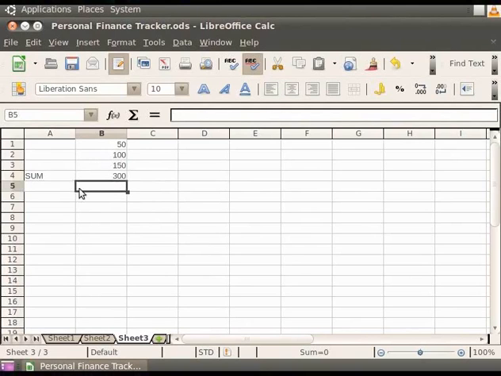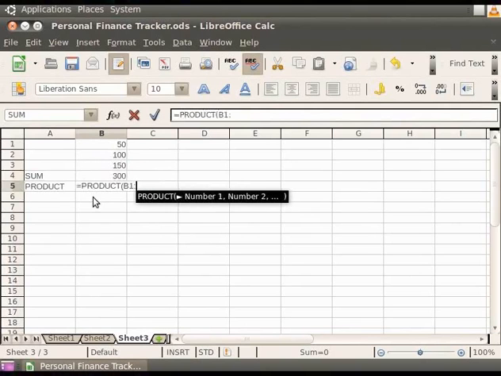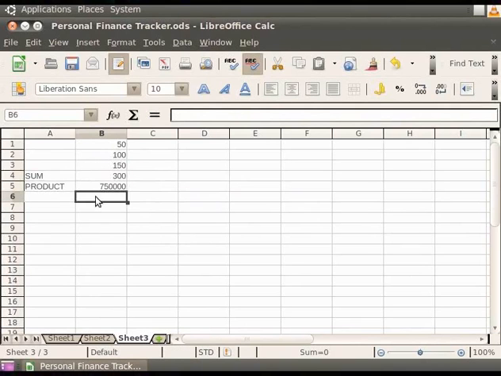Now let's click on the cell A5 and type product. Click on the cell B5. Here, type is equal to product and within the braces B1 colon B3. Press enter. Notice the result shows 7,50,000. Now let's see how quotient works.